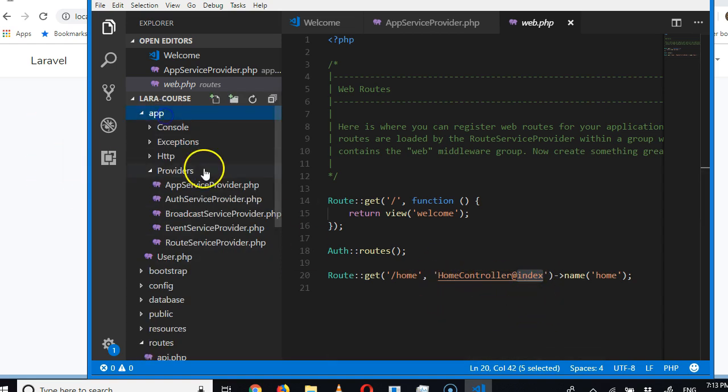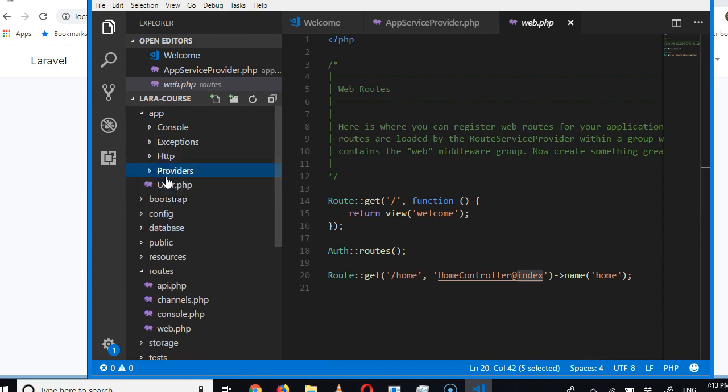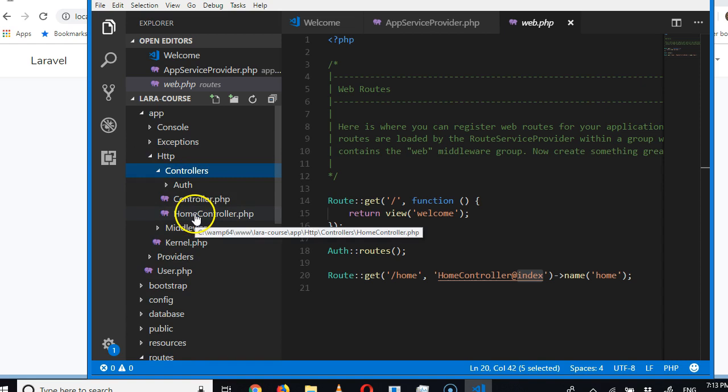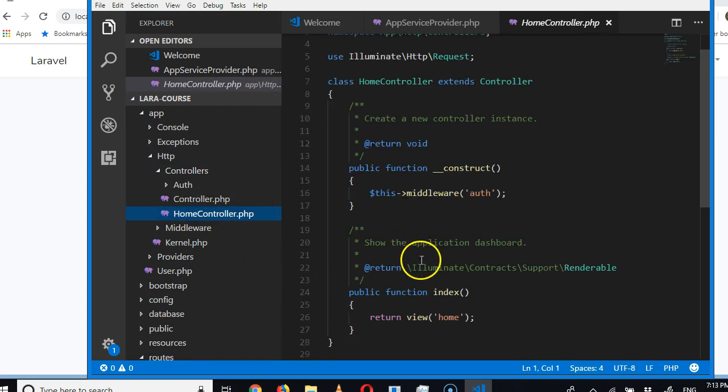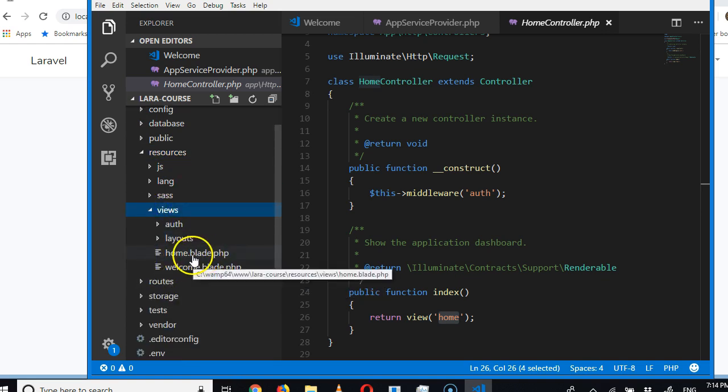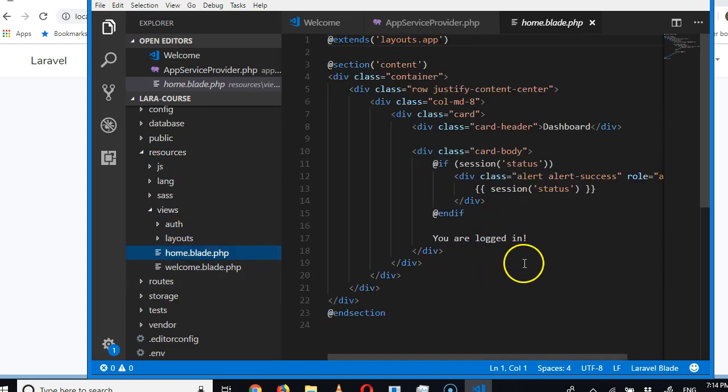So if we go to app, go to Http, go to Controllers, we'll go to HomeController. Now we're looking for the index function. You see, the index function simply calls a view file called home, and what we just have to do is come all the way to the bottom, go to resources, go to views, and we find home.blade. So you see, you are logged in.